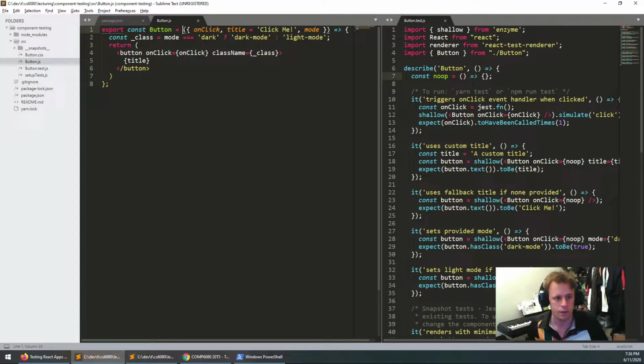It's a functional component. It takes in three props: onClick, title, which has a default value of "click me!", and mode. This function declares a variable called _class, which, if mode is set to exactly "dark", makes it dark mode, else any other value, it sets the class to be light mode. Then our component returns a button HTML element that has an onClick value of the onClick that's passed in, and a class name that is whatever class we derived here. What's between the button open and close tags is the title that's passed in. And if no title's passed in, we have "click me" given instead.